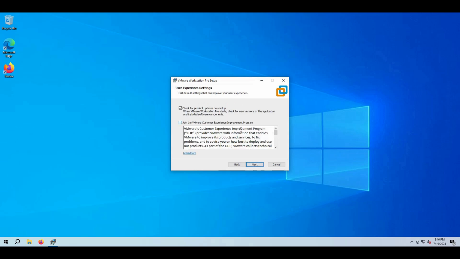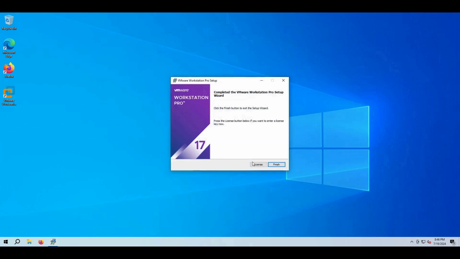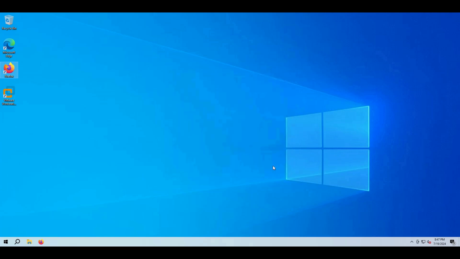Hit next to the default location. I'll usually uncheck join the customer experience. Hit next again and then click install. And then go ahead and hit finish.